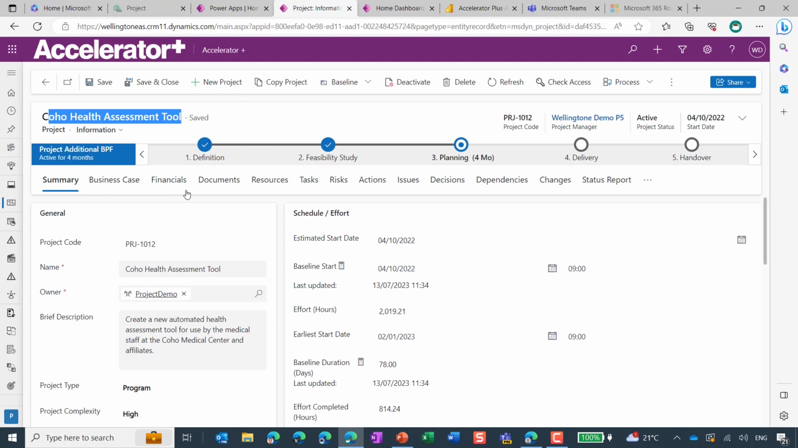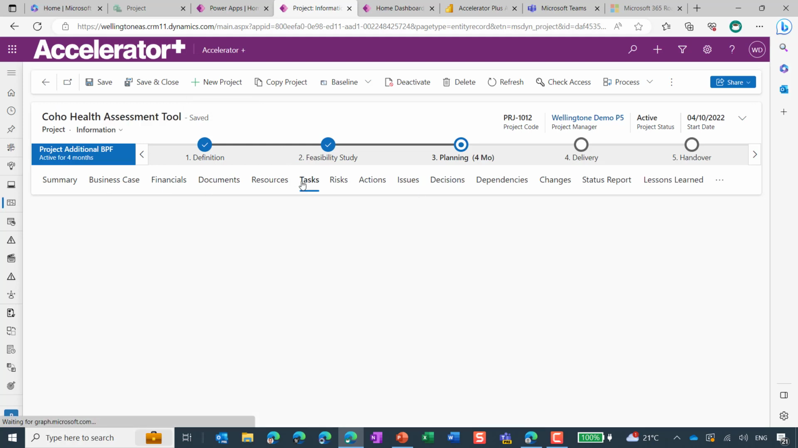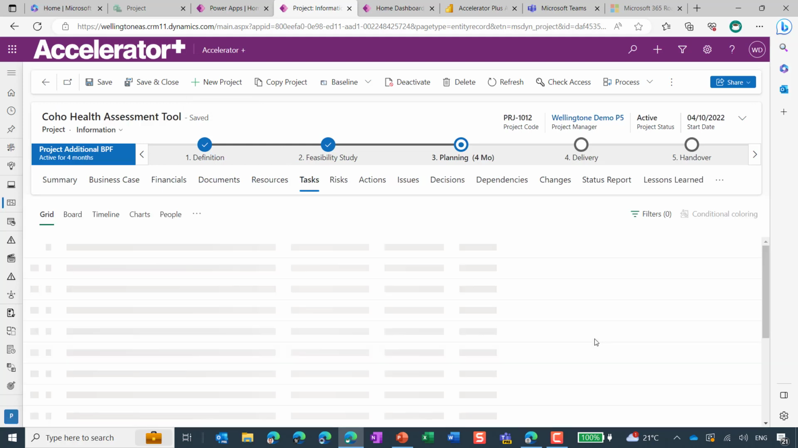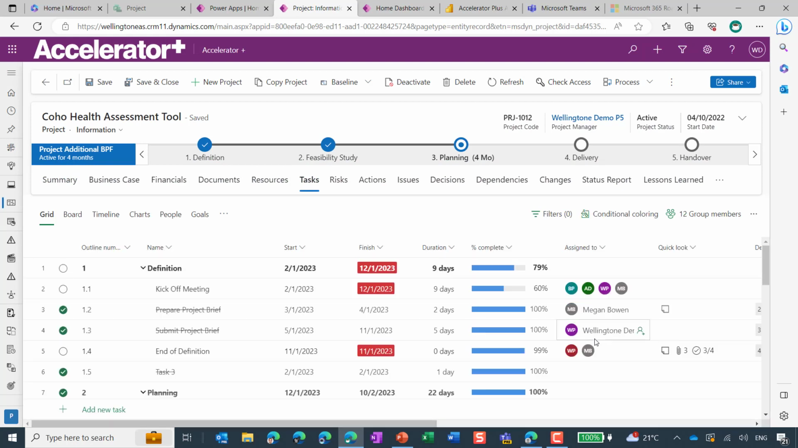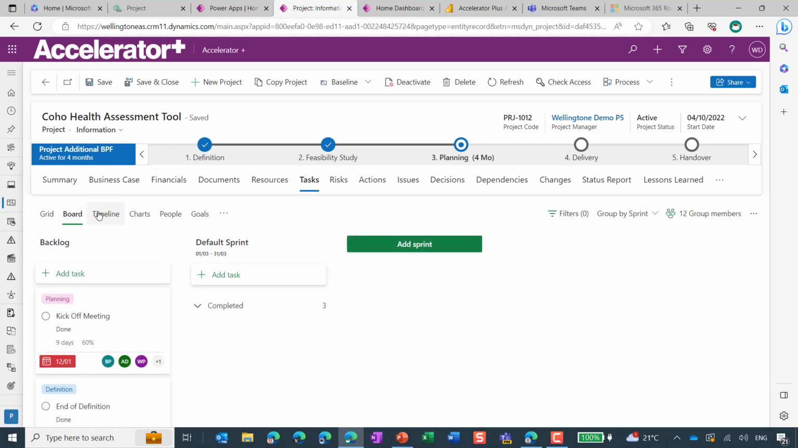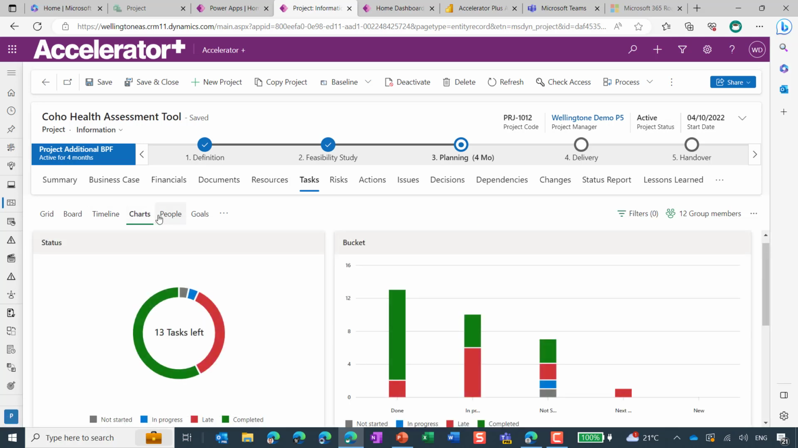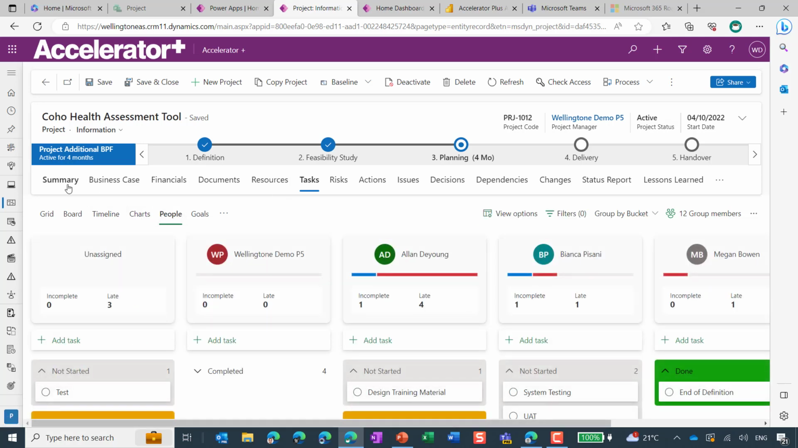Before I talk about some of these other pages, let me click on the tasks, because you're probably wondering, okay, well, where's Project for the Web? Well, here's Project for the Web. It's embedded, or wrapped within, I should say, the Accelerator Plus Power App. So there's my plan. That underpins a lot of the data that you're seeing in the other tabs, or you will see once I get into the wider demo.